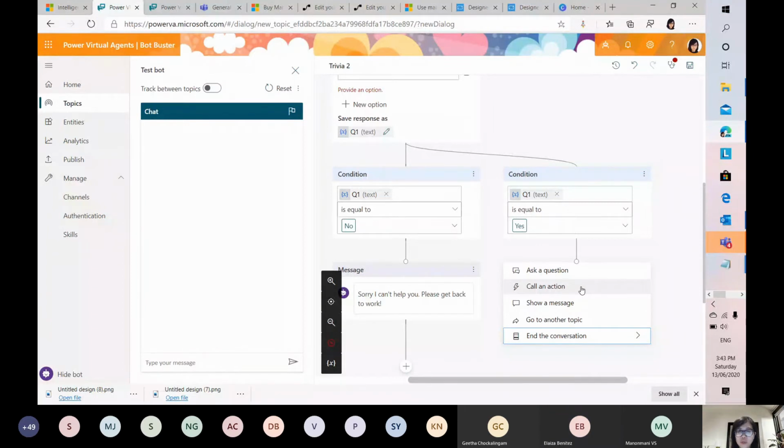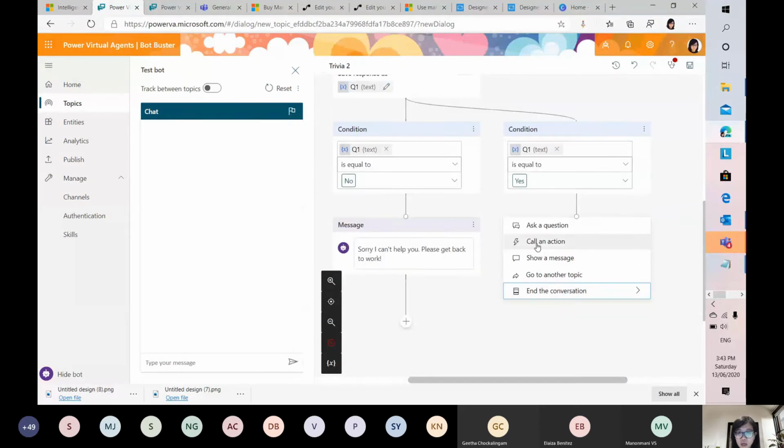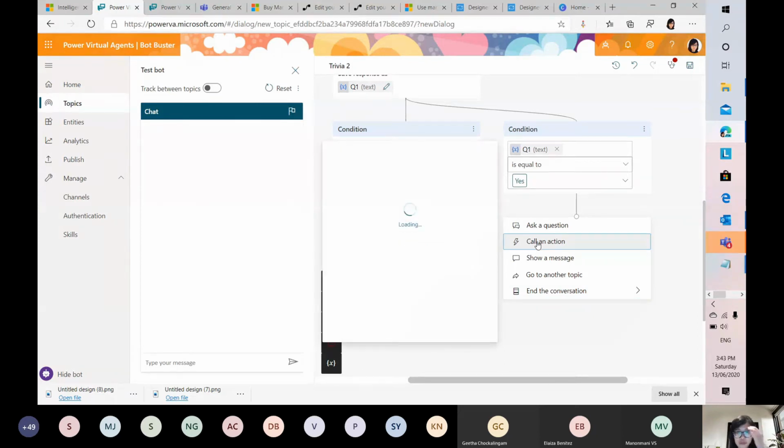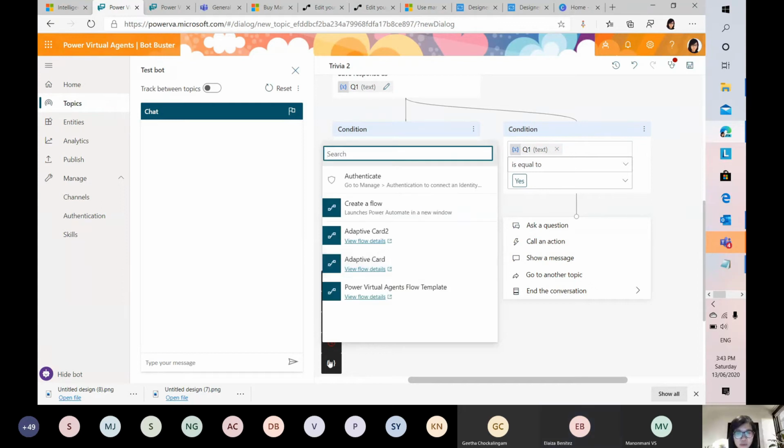Same goes if you want to show an adaptive card, images, or videos, you have to use Flow. If you want to learn more about Flow, go to Eliza's video. She has a lot of introduction videos that she can show you and teach you. It's a very good way to get started.